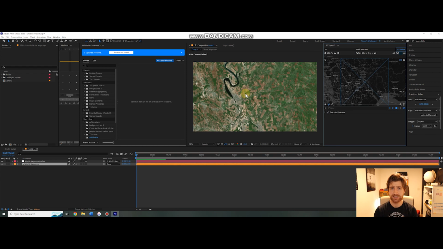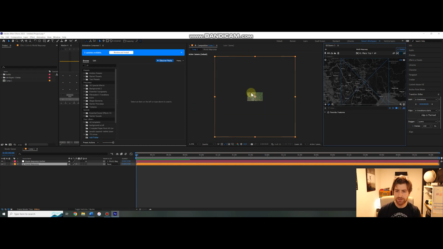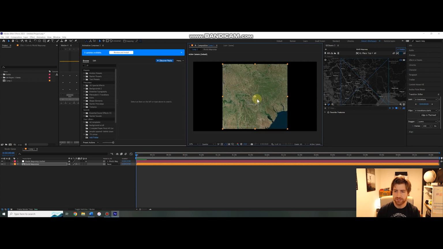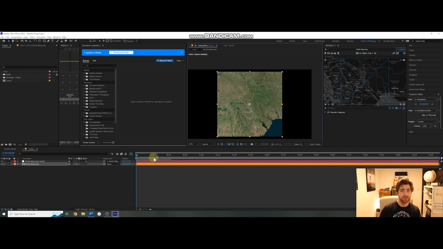Right, so now it's created this very high resolution imagery. But if you see, it's basically this size here. So what we need to do is hold shift so it doesn't change scale and zoom that down so it fits within our standard composition. Now something important to remember to do is to enable 3D model here.